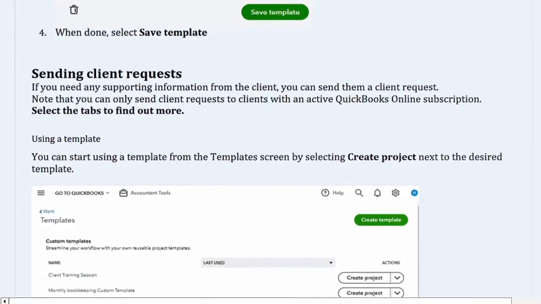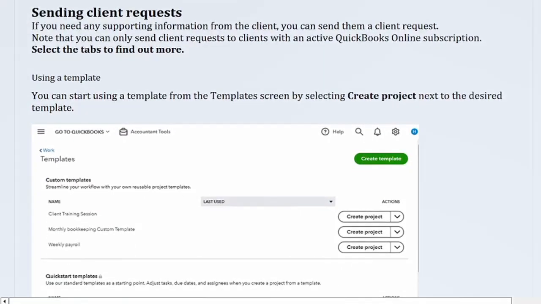Sending client requests. If you need any supporting information from the client, you can send them a client request. Note that you can only send client requests to clients with an active QuickBooks Online subscription.